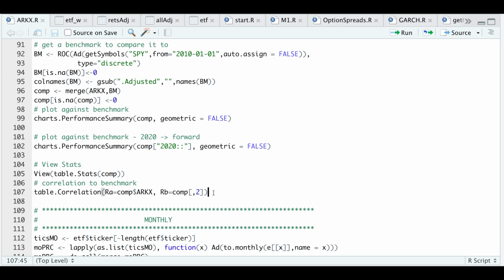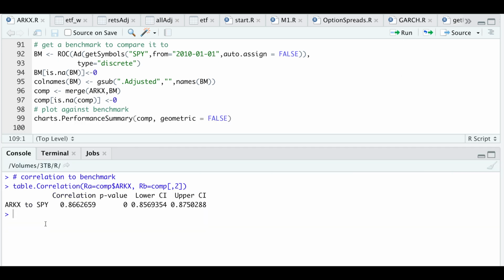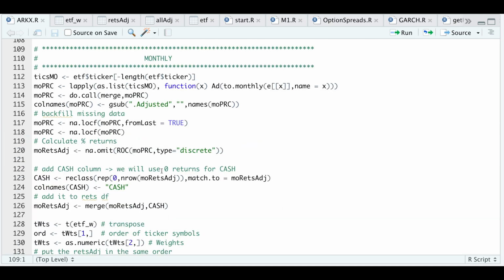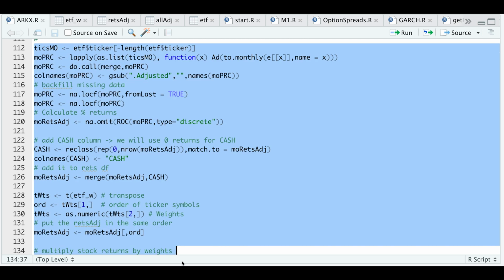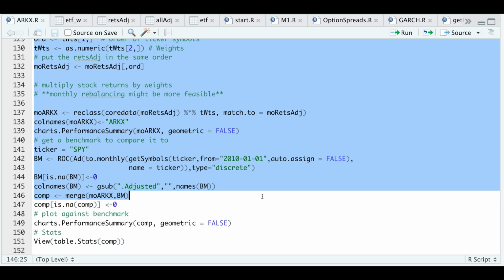All right, let's take a look at the correlation. For the correlation, we have 86%, which is highly significant, but we were actually able to see that from the actual chart. So let's go back to our script. This next part is essentially the same thing, except we're going to analyze the monthly returns instead of the daily returns. So I'm going to go ahead and run this block, and I'm going to plot these.